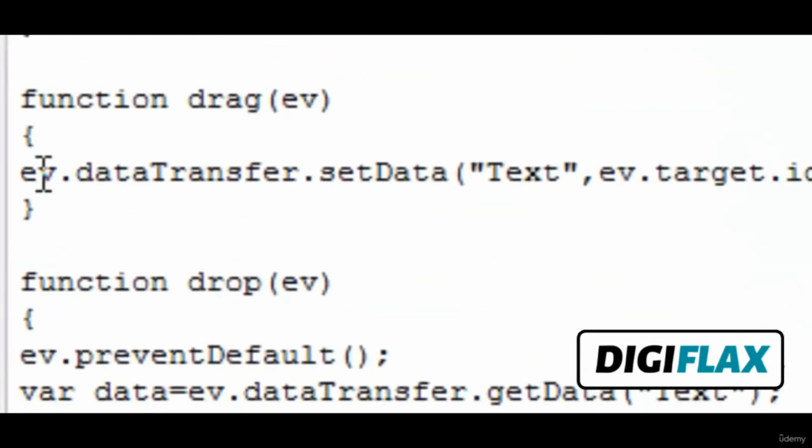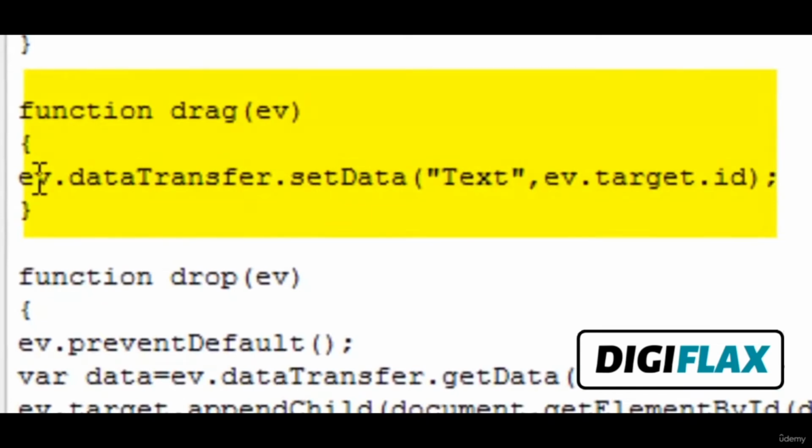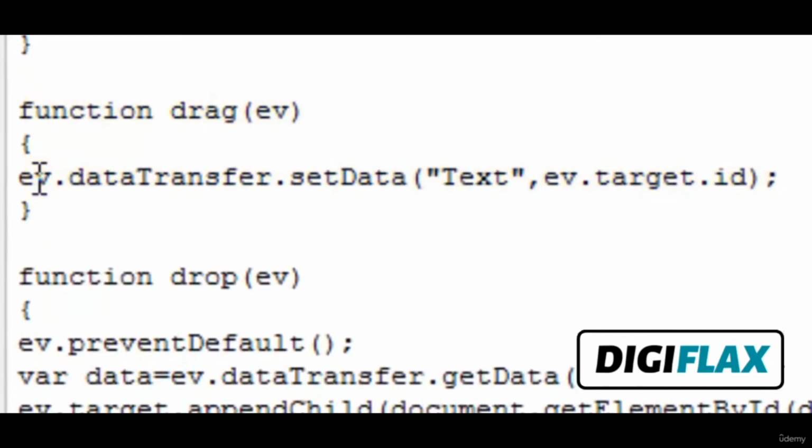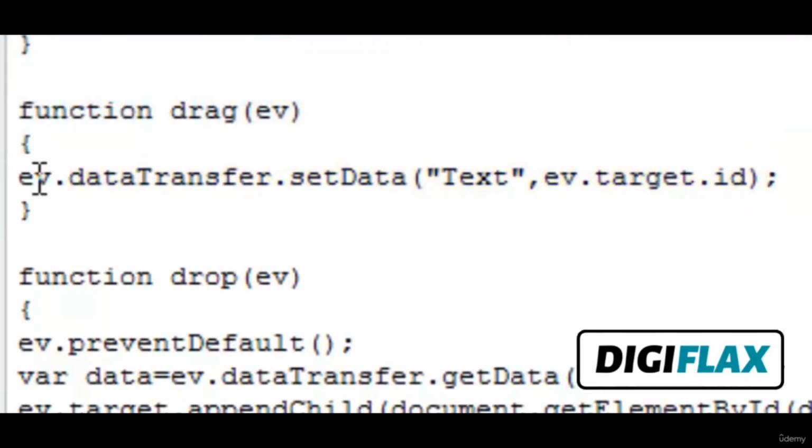In this example, the onDragStart attribute or event calls a function which specifies what data is to be dragged. Inside the body of the drag function, we are implementing the method setData. The setData method sets the data type and the value of the dragged data. In our case, the data type is text and the value is the ID of the draggable element.